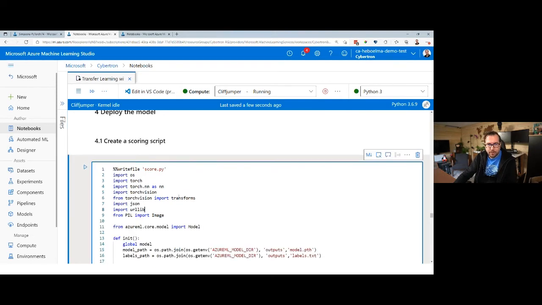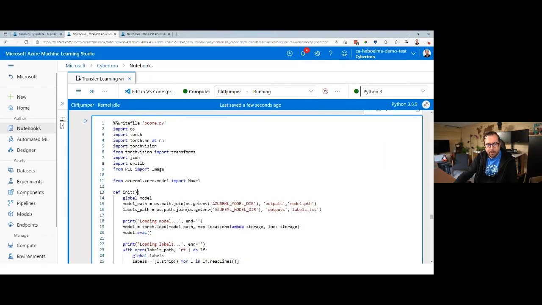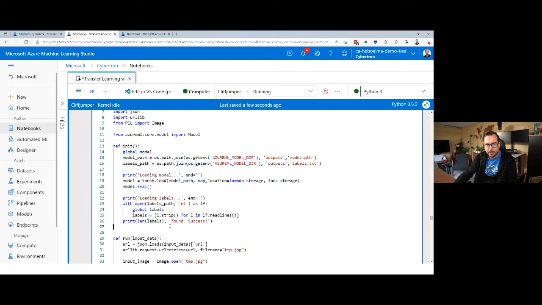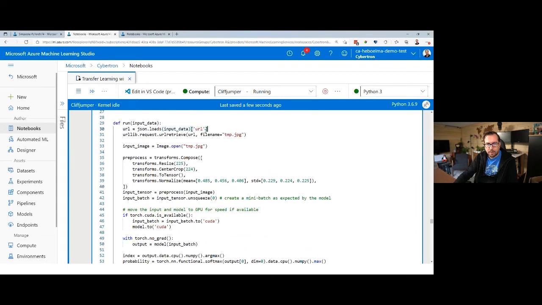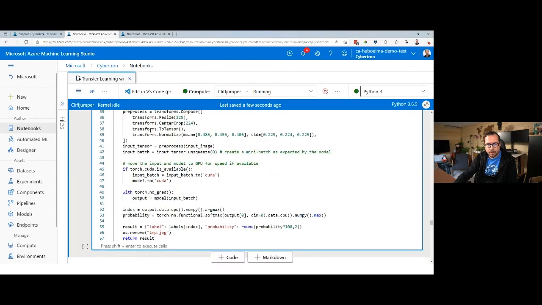So we rewrote the script a little bit so that the first thing we do is load the model. Then there is a run method that will get the URL, we will download it, we transform it, we check if there is a GPU, and then we return the result.